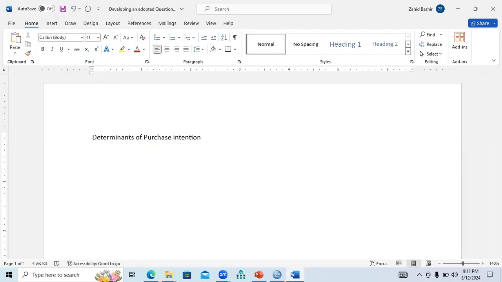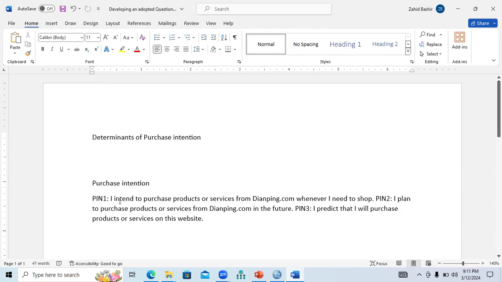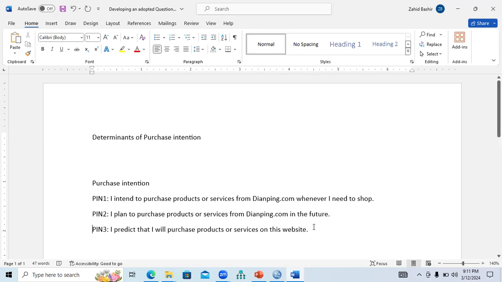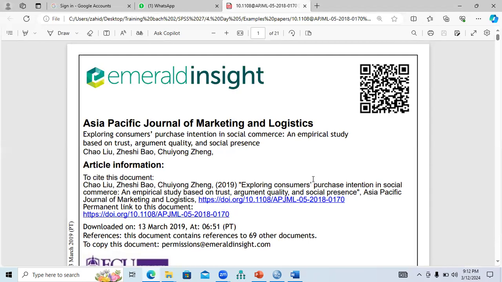I need to have the purchase intention variable first. So I have taken some statements from a study, like PIN1, PIN2, and PIN3. These are the three statements I have taken from a study. And what study? The study is basically done by Xiao Liu, Zixi Bao, and Zhang in 2019. So, for example, I need to take this measure from their study.